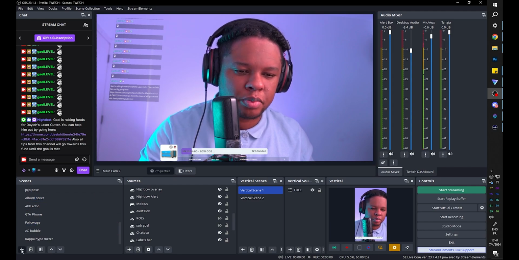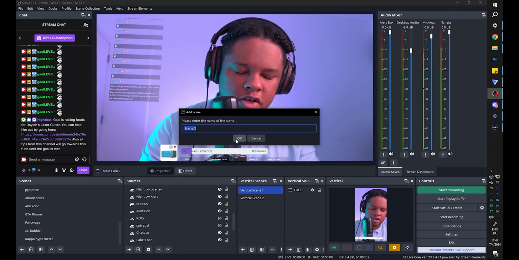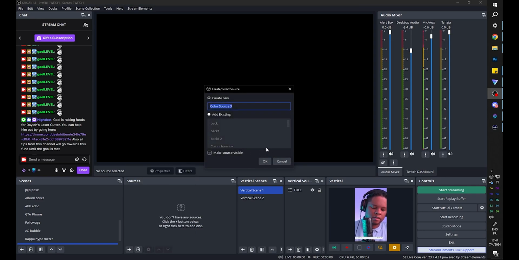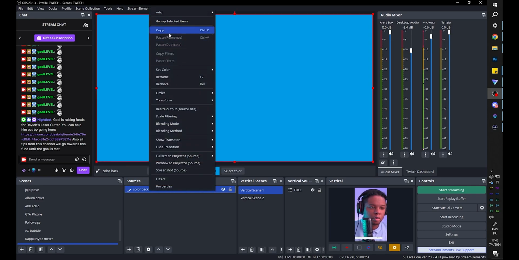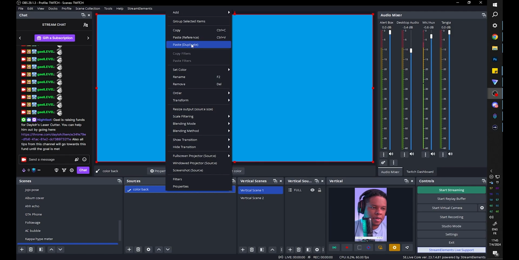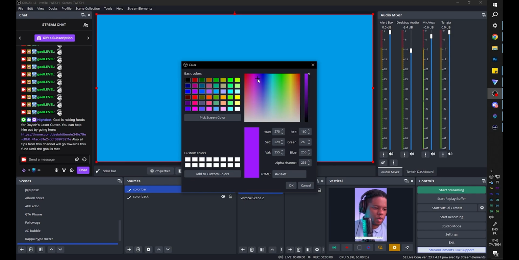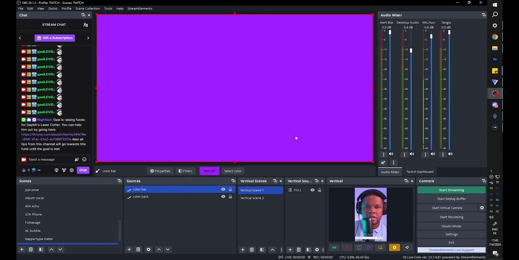Let's go ahead and create a brand new scene. And instead of Kappa, let's create the haha. And we're just gonna add two color sources, one for the background. We can call this color back. And then I can duplicate this by right clicking, copy, paste, duplicate, and then F2 to rename it. And this will be color bar. And we can change the color here. Let's go with purple. So it's going to be a progress bar.